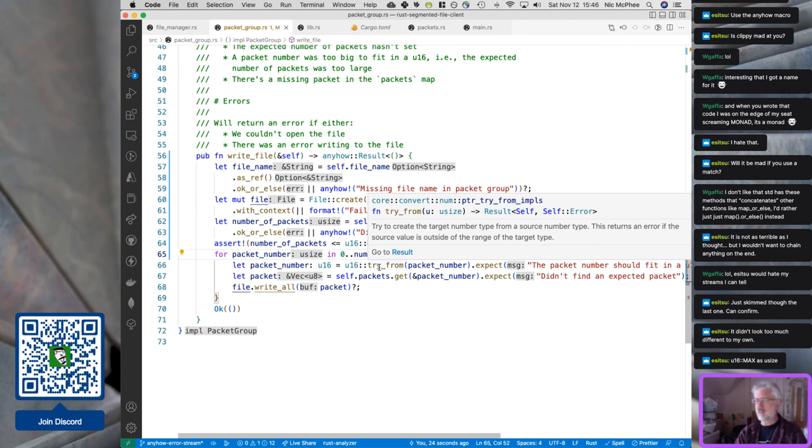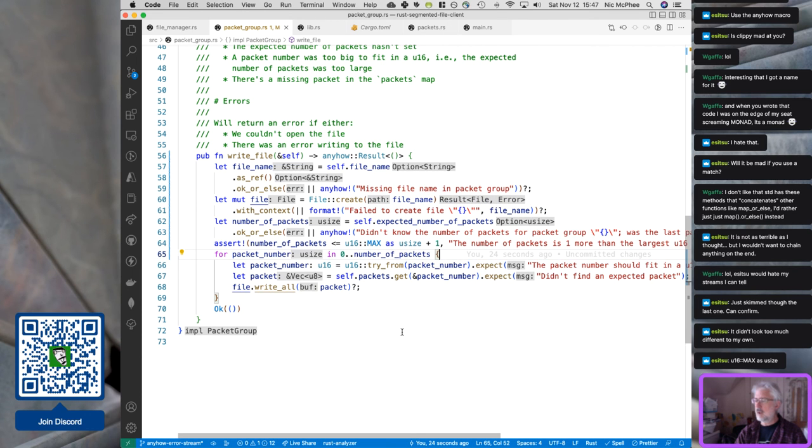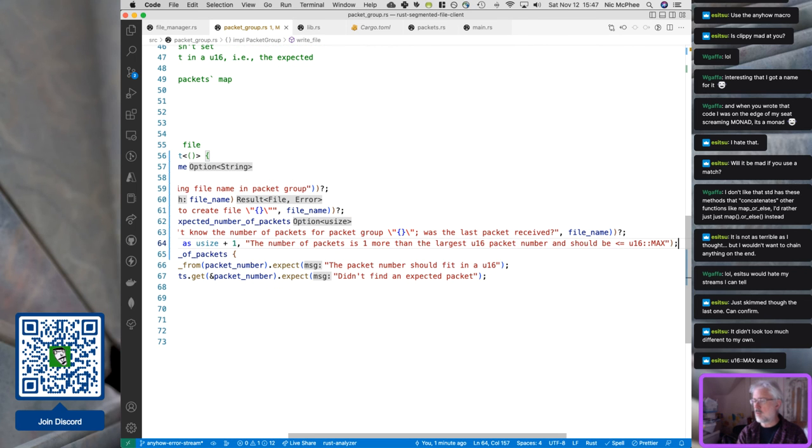It's sort of annoying that we have to try from every value in this loop. But I don't know a way to avoid that. Unless, what if we converted number of packets minus one into a U16 and made this an inclusive range? Then this could be U16. Oh, I like that idea. Because then this will be U16 all the time, and we get to avoid the try from business.